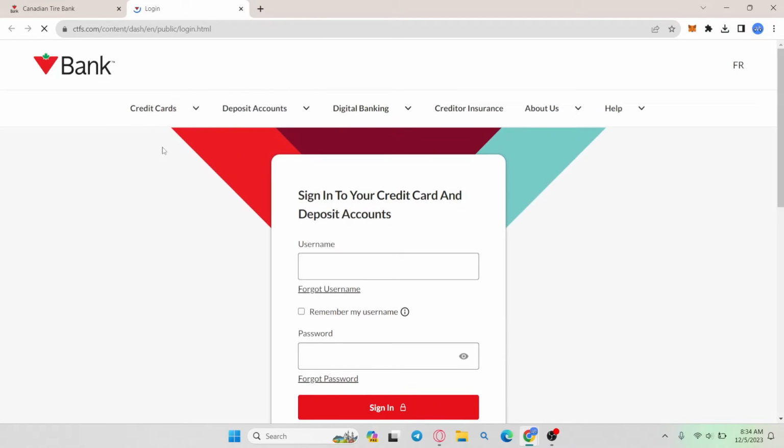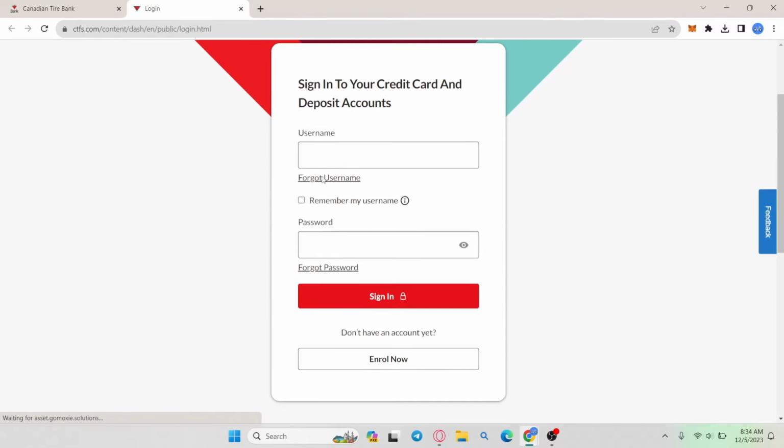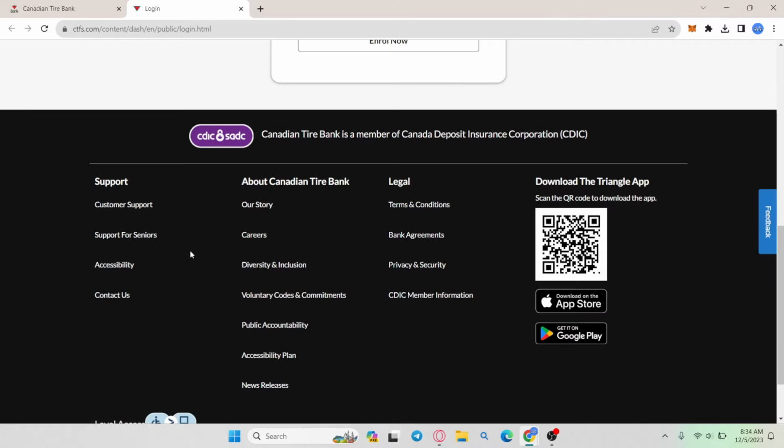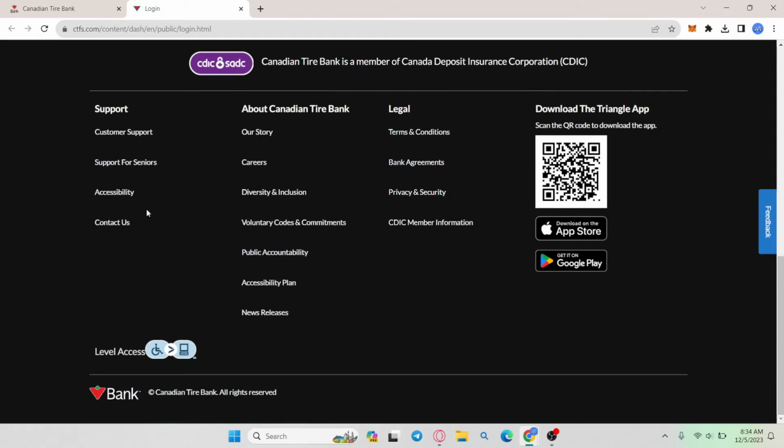Now, in case you cannot access the login portal, or even if you are using your correct username and password to sign in but you cannot log into your account, then this is probably an error on the server side. So in order to solve this issue, scroll all the way down and you will find the Contact Us button.